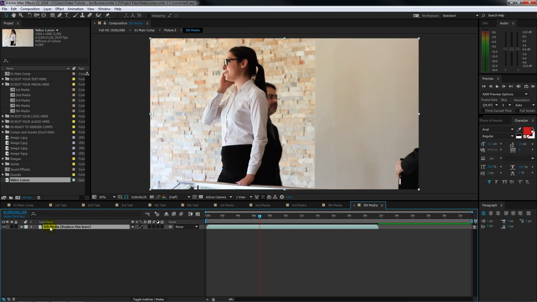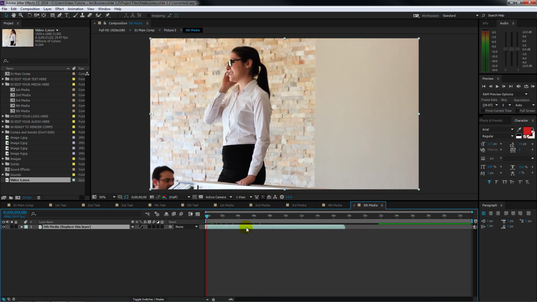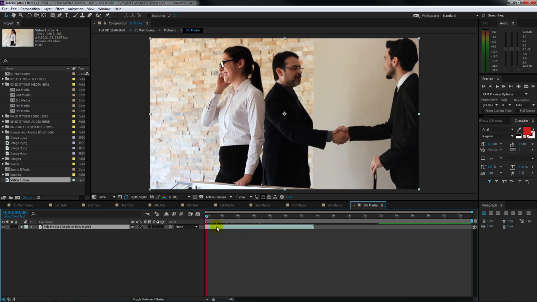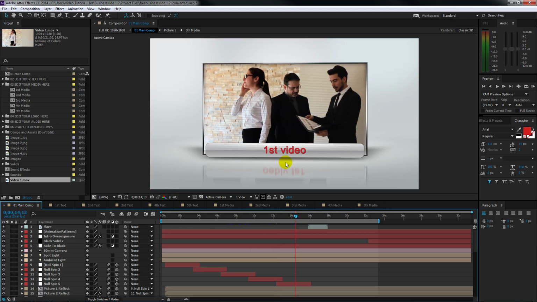And now we need to adjust the timing. We do that by taking the current time indicator to the beginning, and then we slide this to the left, and wherever we want it to start in the frame is where we place it here. So how about right there? And I go back to the main comp to check that. Here's where that slide is, right about there. And there the guys are coming in like so.